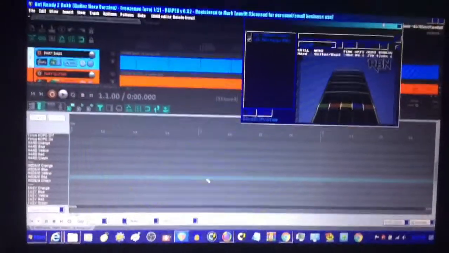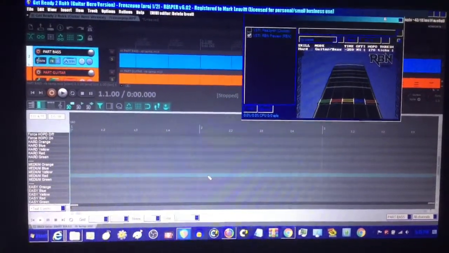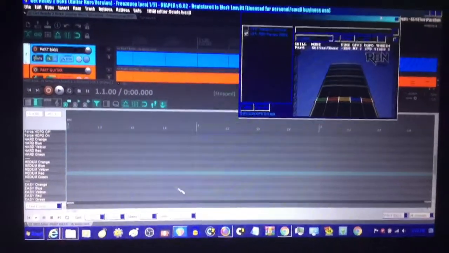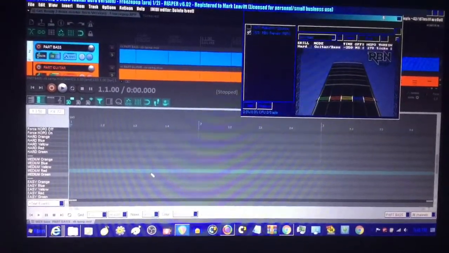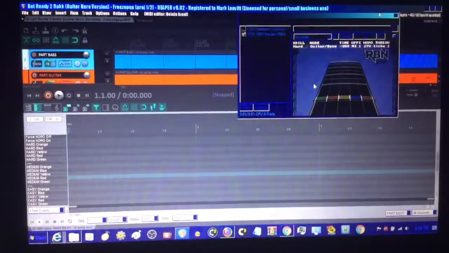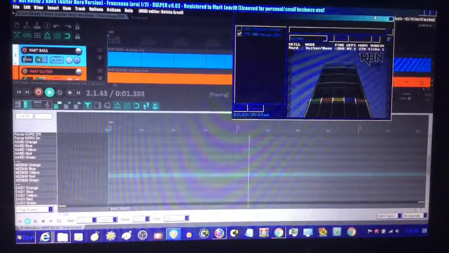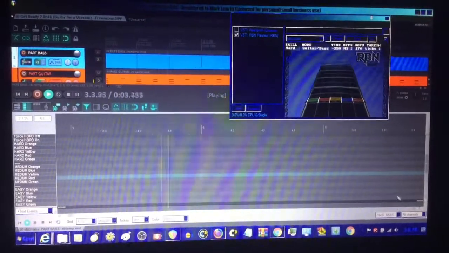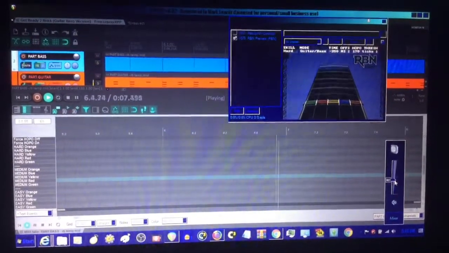Alright, so after some time, the bass is done filling in all the reduced difficulties. Feel free to look at the medium and easy notes in the editor, and all you're going to see in this clip is just the hard notes I did. So the hard difficulty, this is how I set it up.